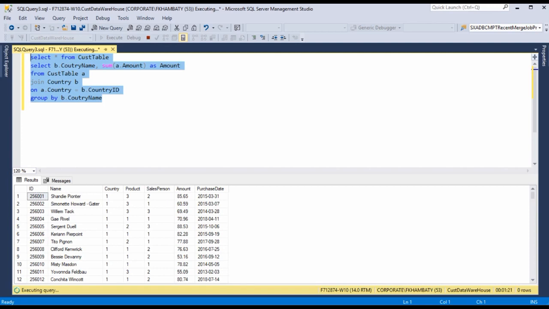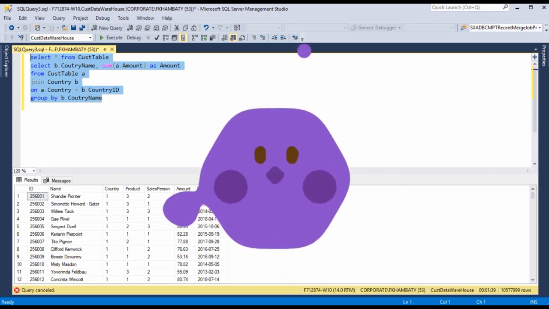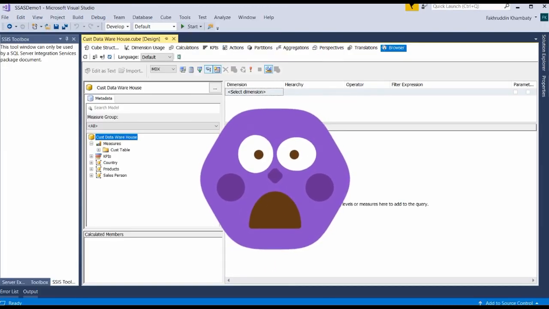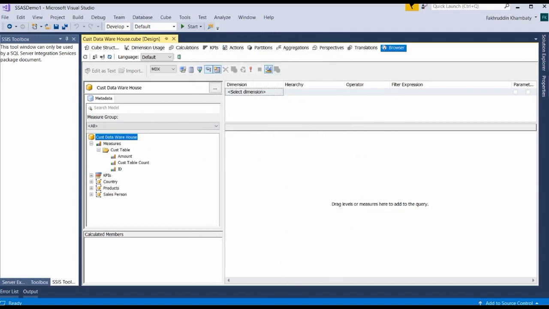Now, what if I tell you that I can get this exact same result within a fraction of a second? Yes, it's possible. And that is where SSAS comes into the picture. The screen that you're going to see next is going to be new for you. Do not panic. Do not panic at all. It is SSAS. I know you will not understand it at this moment, but just look at the results.